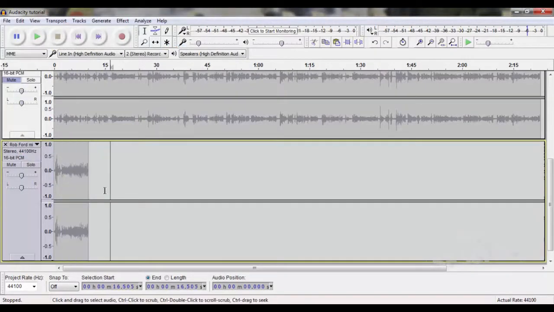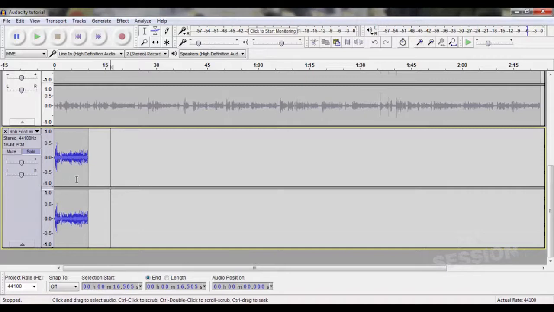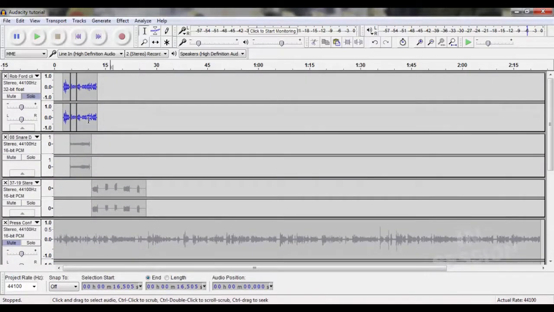And if we open it up, solo that so that you can see it, and there it is right there. So this is one sound file created out of these three pieced together.